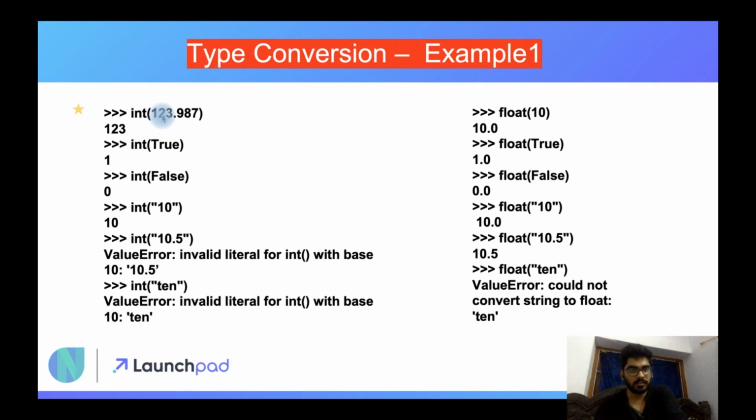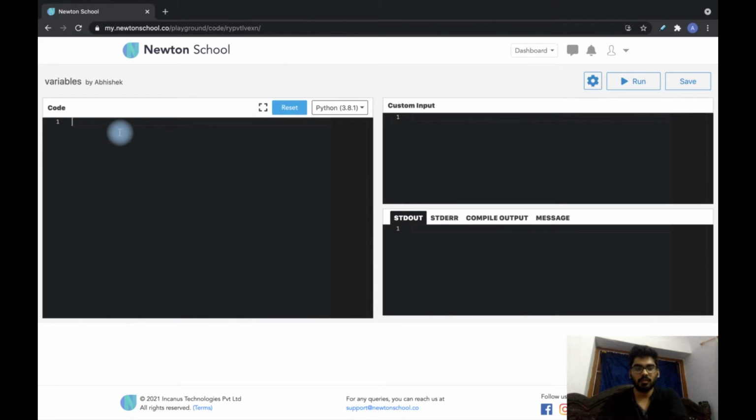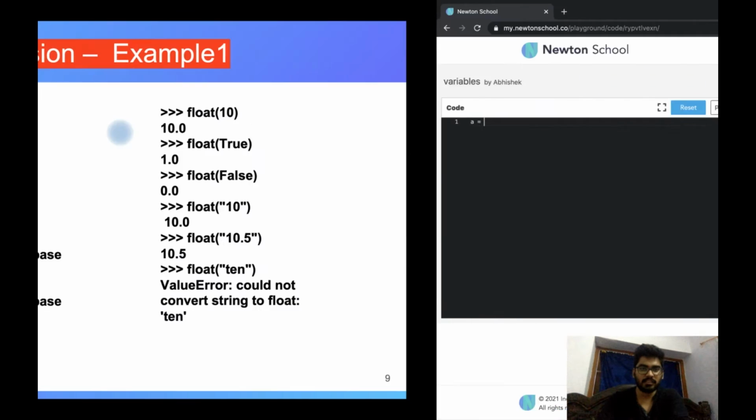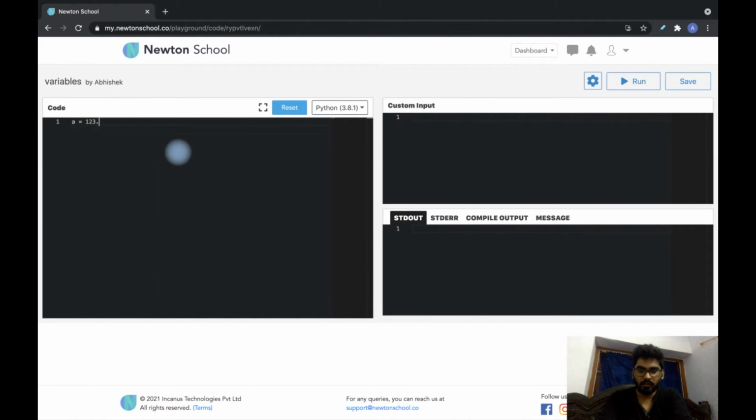So what is the first thing? The first thing is 123.987. That is a decimal number, or sorry, a float number. So for a float number, how can you convert? If you have to convert anything to integer, you can use something called int. That is called the integer function. Let's see how to use it. Let's suppose I have a variable a, and let's take the same example, 123.987.